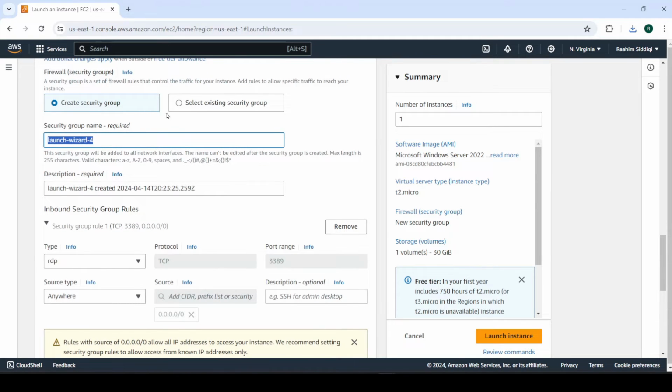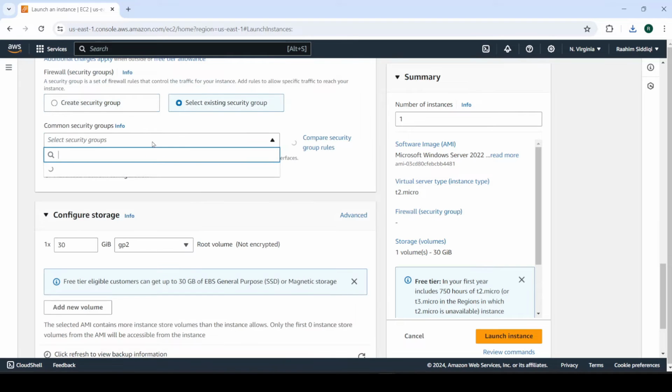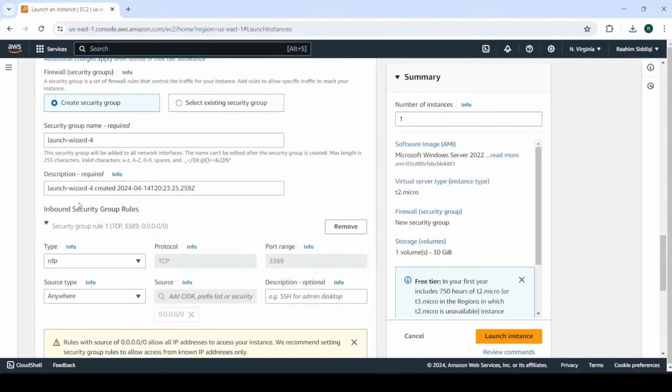Or you can select an existing one if you want to. Actually, I did make one, or actually it's not here, I guess, not with this VPC. Okay, so what you just need to do is create this security group, and RDP is what we need to connect to it, but we'll just leave this for now.